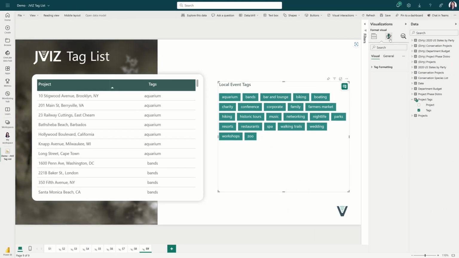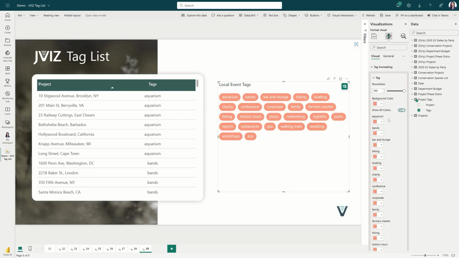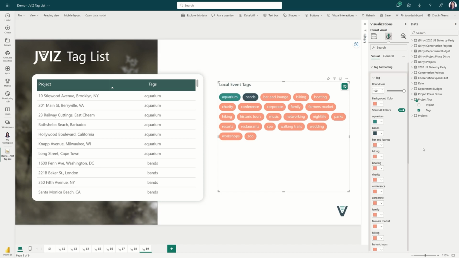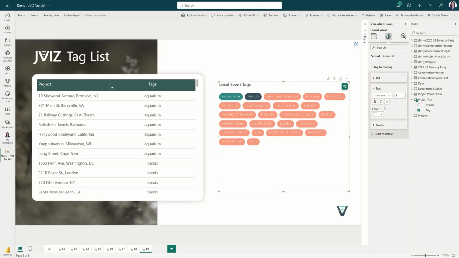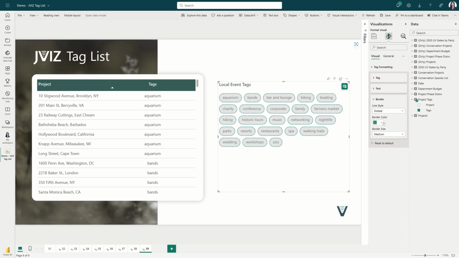Customize the look and feel of your tags by adjusting the roundness and background color for all tags or individual tags by toggling the Show All Colors option. The font for your tags can also be stylized, so you can display tags on your dashboard that match your brand. The tag border can also be adjusted, including the line style, border color, and border size.